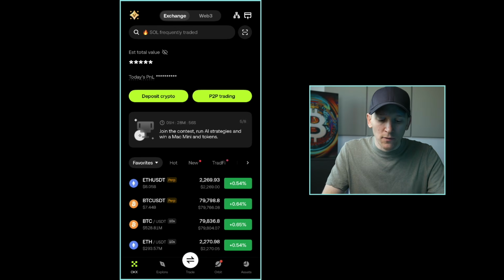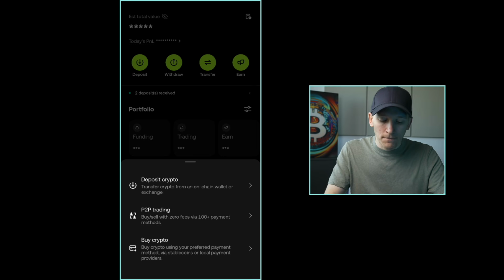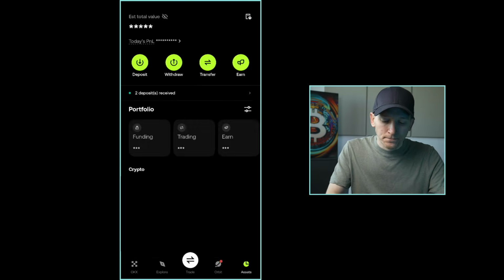So on the main page, on the left-hand side at the top, you can see the deposit crypto icon. If you can't see that, go down to your assets in the bottom right, click that. And then there should be an icon here in green that says deposit. So we're going to click that. I want to deposit crypto now.